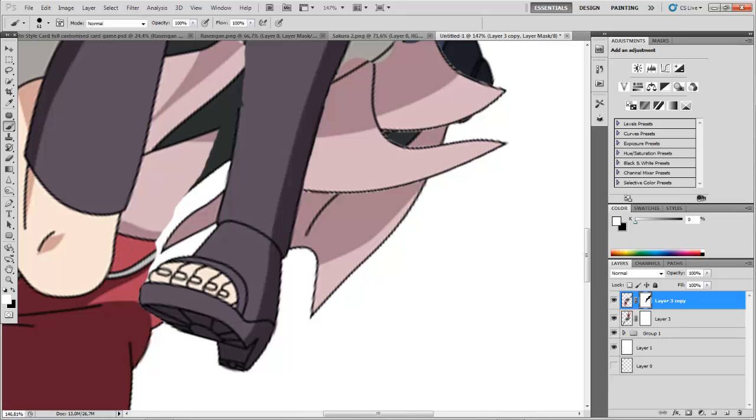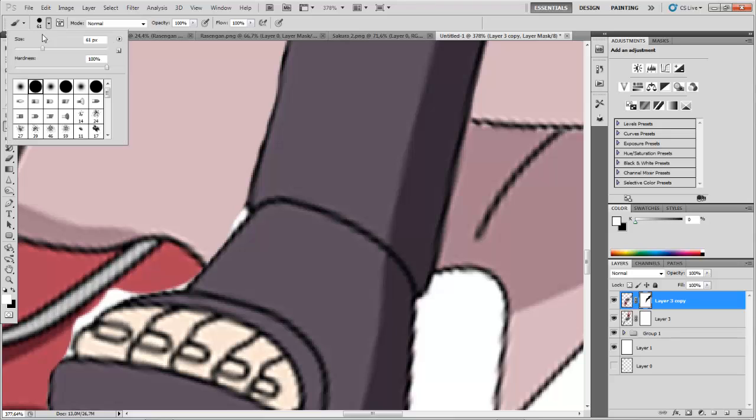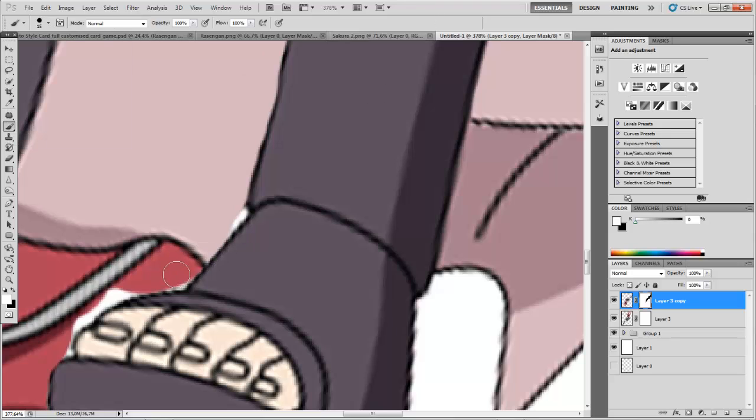Okay. We're almost done with this. Oh, seems like I masked away a bit too much here. Doesn't have to be really accurate. You can be as accurate as you want to be. I'll be doing this a bit sloppy. Okay, something like that. And zoom in. Let's scale down our brush.